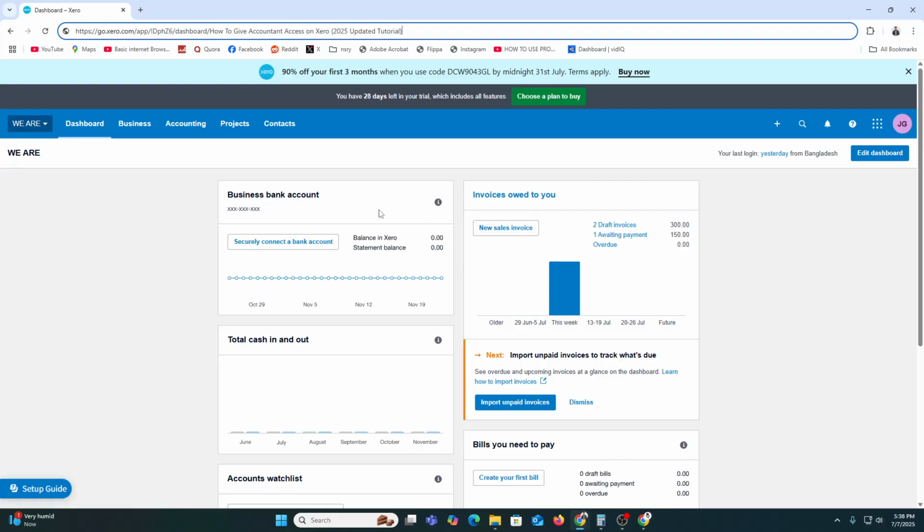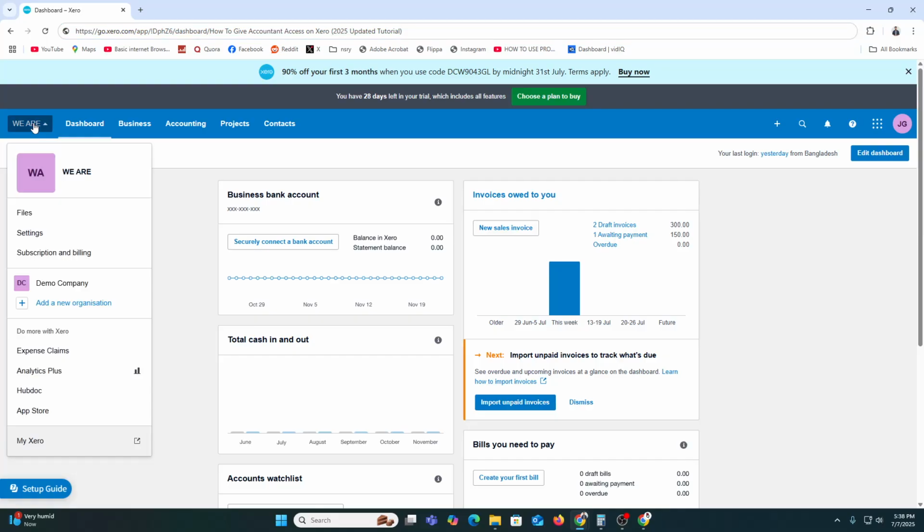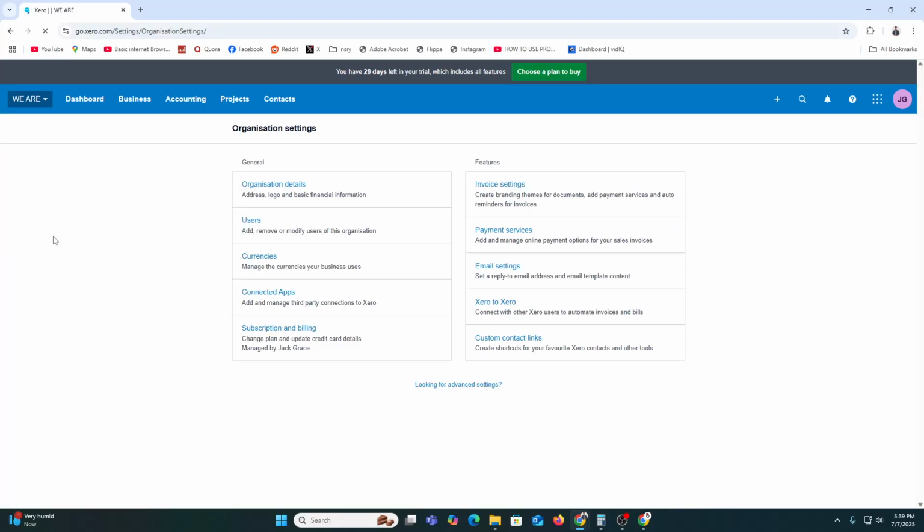Here you just need to click on your username. Once you click over here, a pop-up will appear in front of your desktop. From there you just need to select Settings. Once you click over here, it will give you the organization settings. Here you can see under the general settings options, you will get the option for Users, where you can add, remove or modify your users.